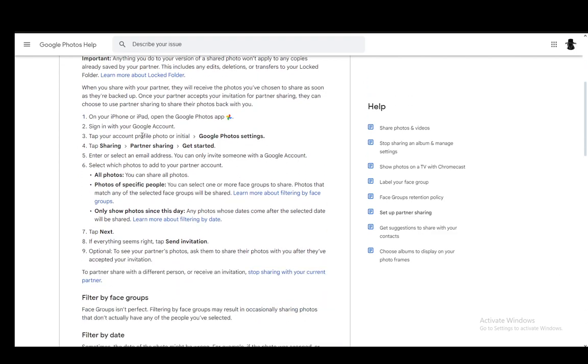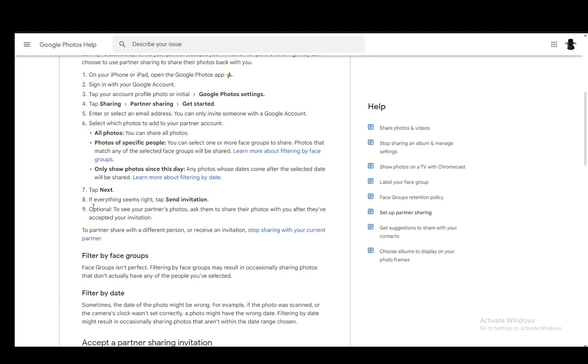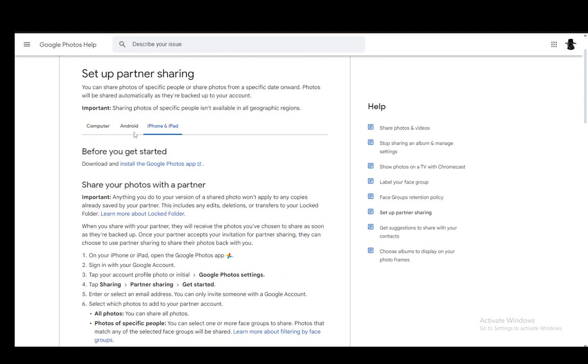You just go into your Google Photos, then tap on your account profile photo and go into Google Photos settings, then go into sharing, partner sharing, and get started. And then the process is the same. Select an email address, select which photos you want to add, tap next, and then tap send invitation if you're all done.